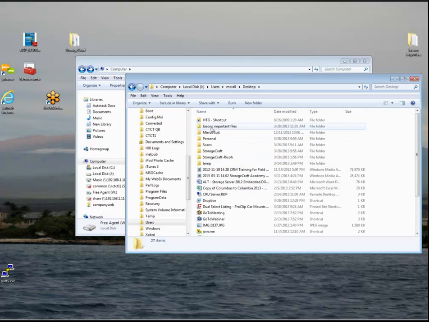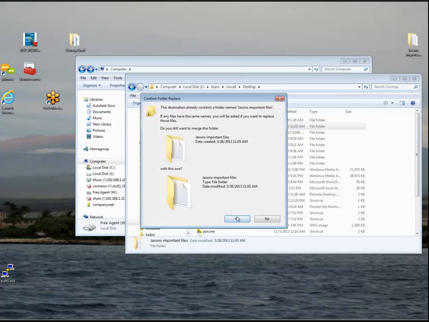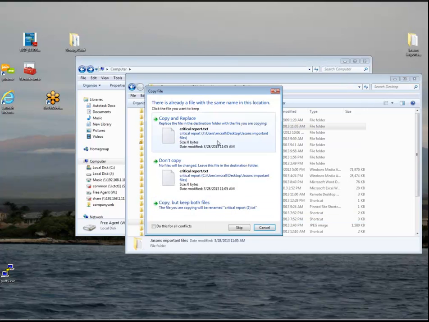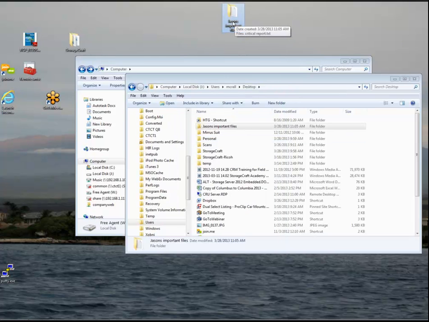Jason's important files. Here they are. We'll go ahead and drag them. Well, I can drag them to the desktop because they're already there. But yeah, he corrupted them, so yes, I want to replace them. Copy and replace. I've just put Jason's important files back. So we went ahead and deleted those, and they're recovered.